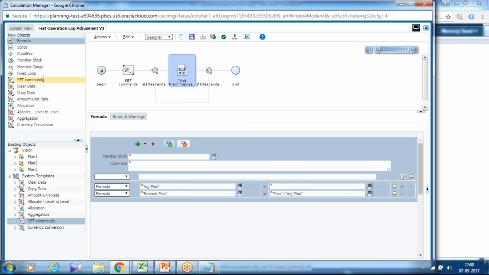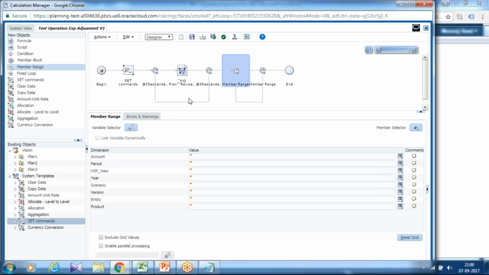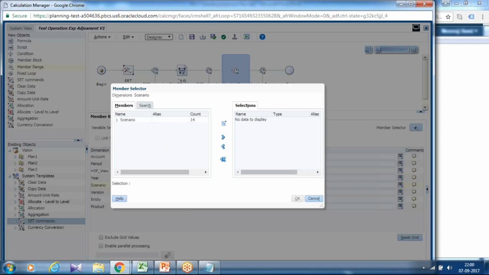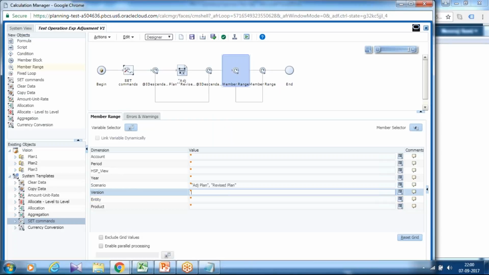Finally, I would like to ensure that my calculation takes place only for the selected scenario. Therefore, I apply another member range function and I limit my calculation for a specific scenario, which is adjusted plan, revised plan, and working version, which is your variable current version.